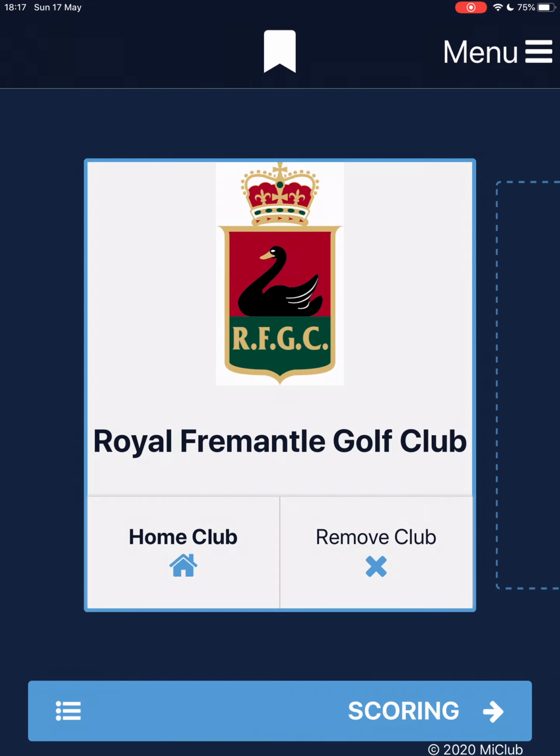All right, so this screen is going to be the screen that you see every time you open up the app. That login process is a one-off, and you won't have to do it after you've done it once. So every time you open up the app, you're going to get this screen. This is generally going to happen when you arrive at the course or you're just about to tee off, and you're going to select your playing partners for the day. We're going to go ahead and click Scoring down the bottom, which is the blue tab.